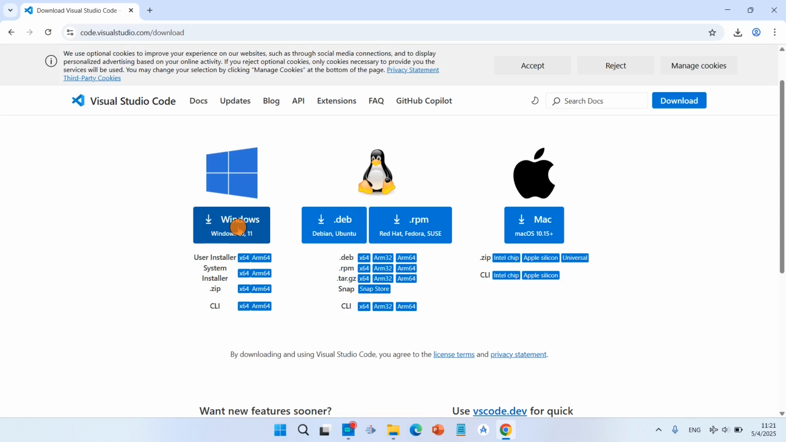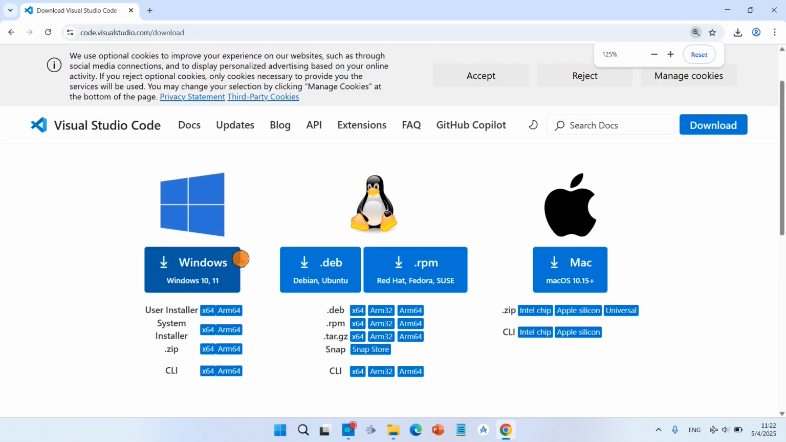Windows 10 or 11. Here you have the user installer, system installer, and so on. You also have here different architectures. They are very close to each other. User installer x64 or ARM64. Click on user installer x64, the first option.